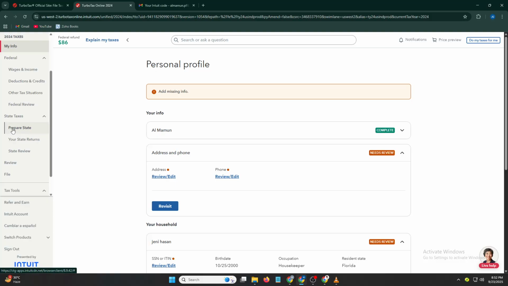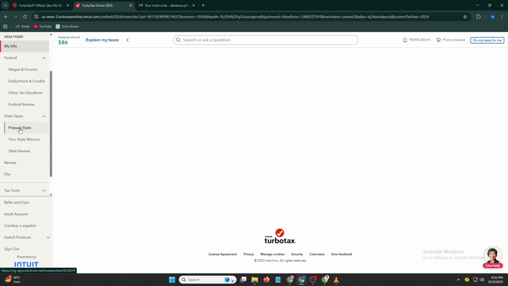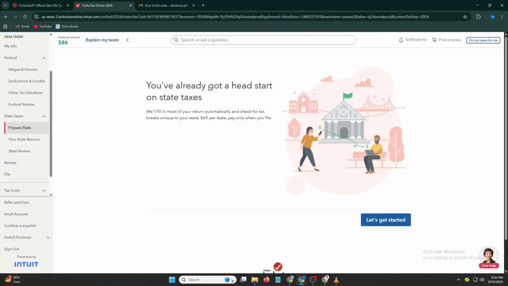Preparing your state return. Click Prepare State to start. TurboTax will guide you through questions about your state residency, income details, and eligible deductions and credits. The best part? TurboTax automatically pulls your federal information to streamline the state filing process, saving you time and reducing errors.